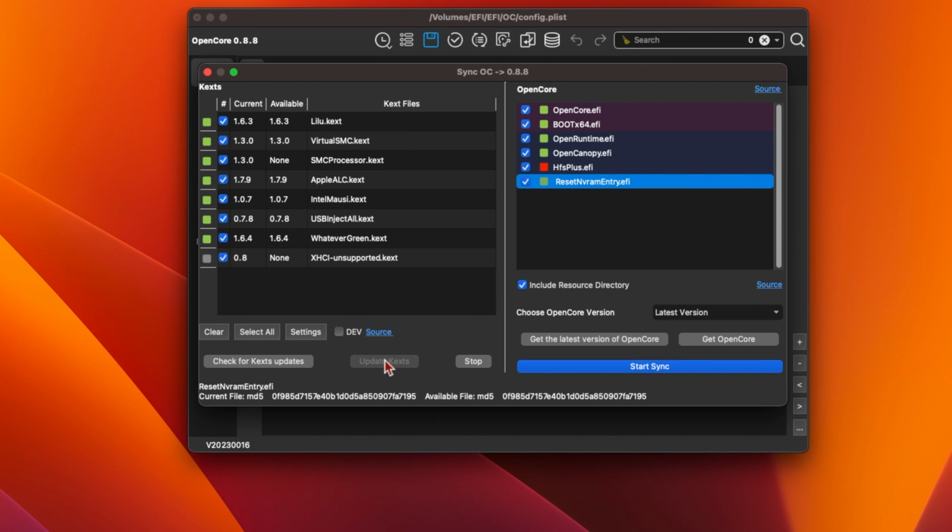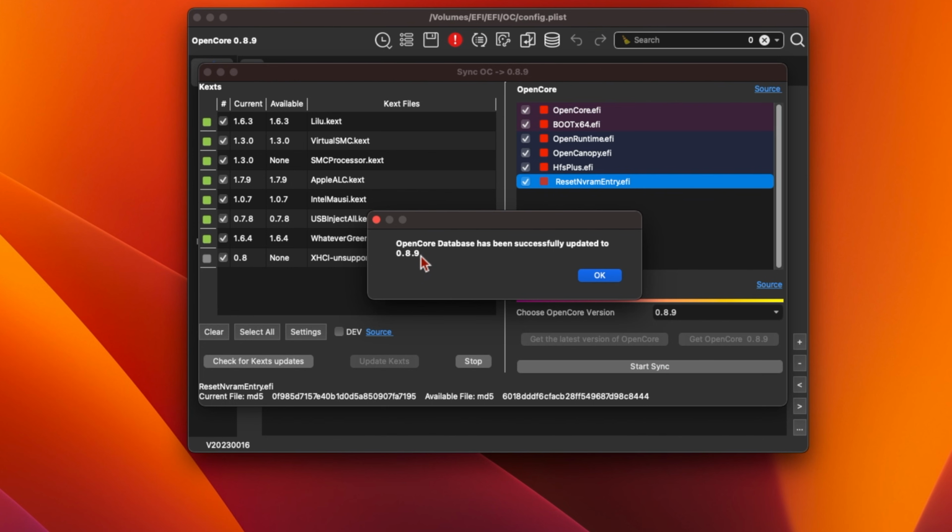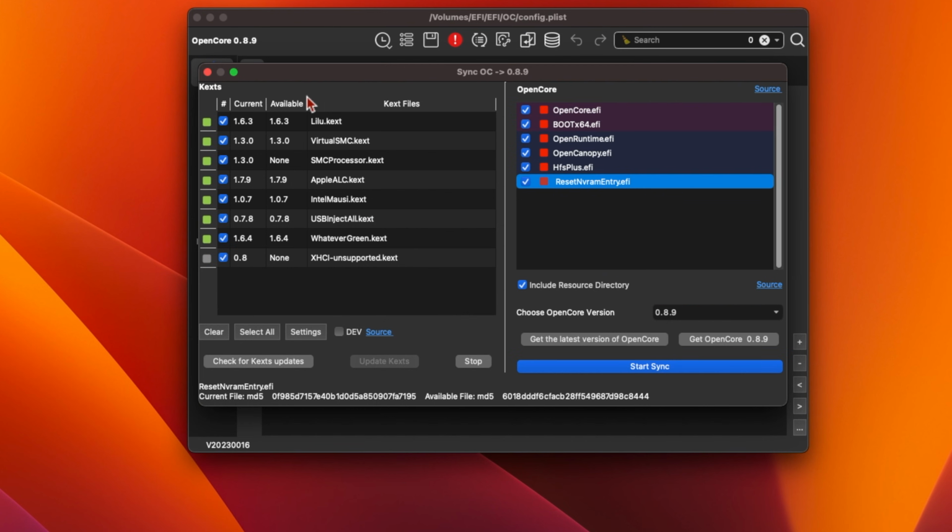To update OpenCore, it's just a matter of clicking on Get the latest version of OpenCore, and after a few seconds, you should see a message saying that OpenCore has been updated. You can click OK to dismiss the message and then close the window.